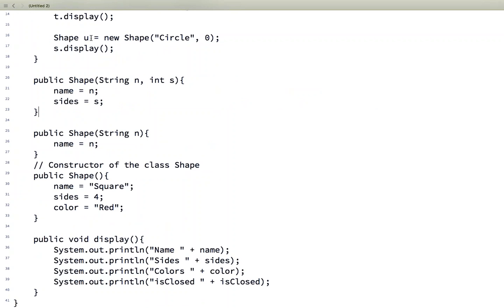Okay. And finally, when I execute this statement, what will happen? This constructor will be called, name will be set to circle, and sides will be set to 0.